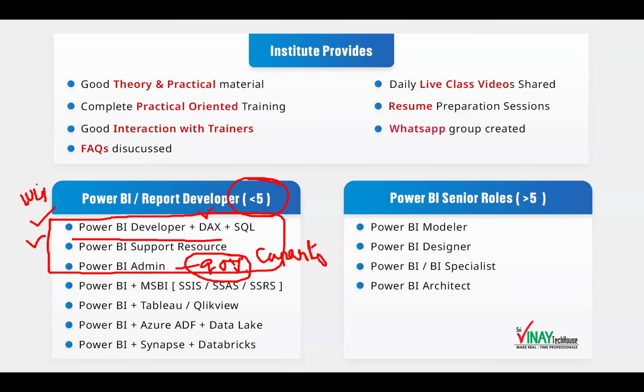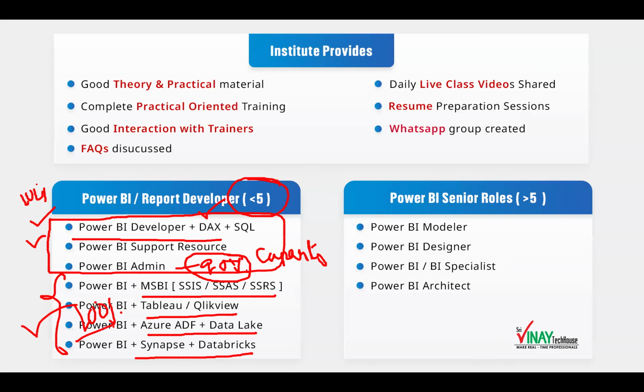Power BI and the low code language stats. Sir, what about combinations? In case you are an MSBI resource, a Tableau resource or QlikView resource, Azure resource, Synapse resource, you can keep Power BI and try in combinations. So this way also, but 100% Power BI subject is sufficient, or whatever I'm giving is more than enough.